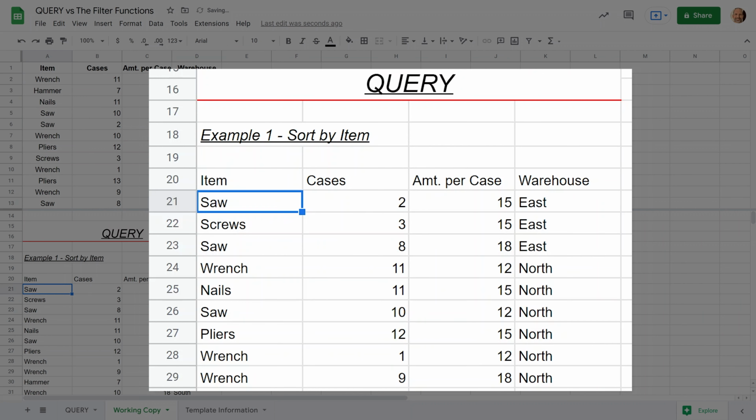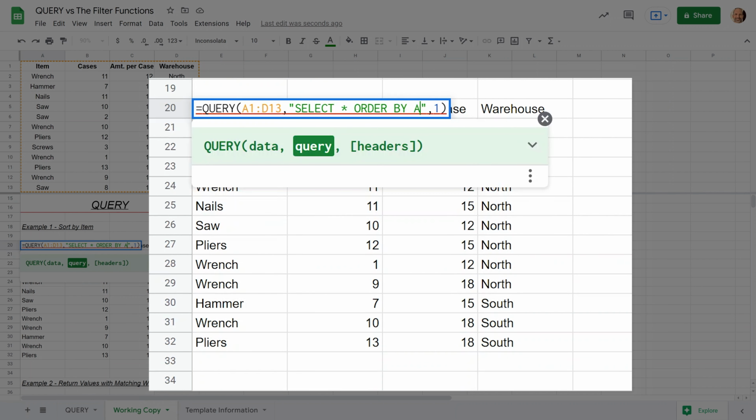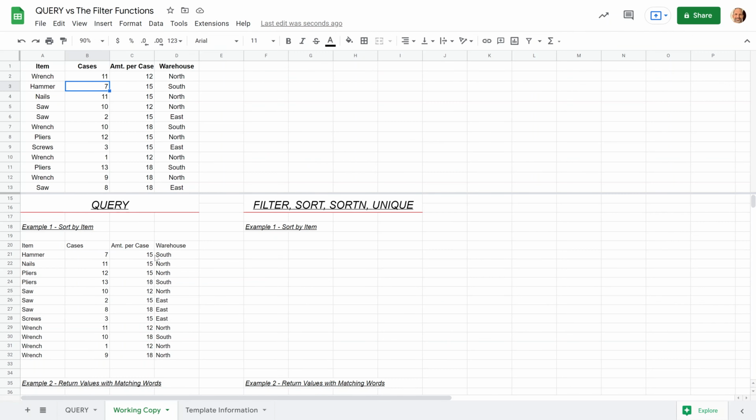And if I hit enter, I realize that I want to sort them by A, not D. So let me go back. We order them by A, hit enter, and there we go. So the header's not sorted, right? Even though it starts with an I, it's not below H. But the rest of these are in alphabetical order, and the other columns stayed with the right row, right? So the hammers, there are 7 cases of them. If you come up here, hammers, 7 cases. So it sorted all 4 columns.